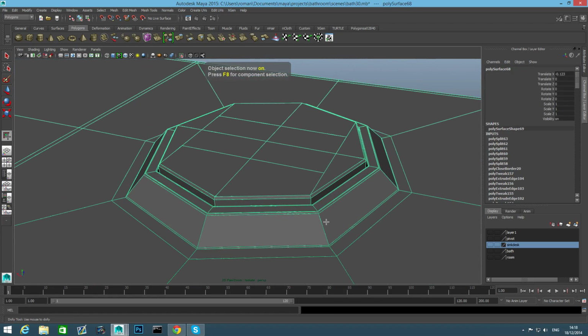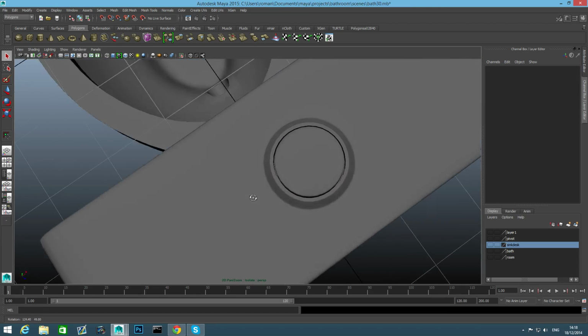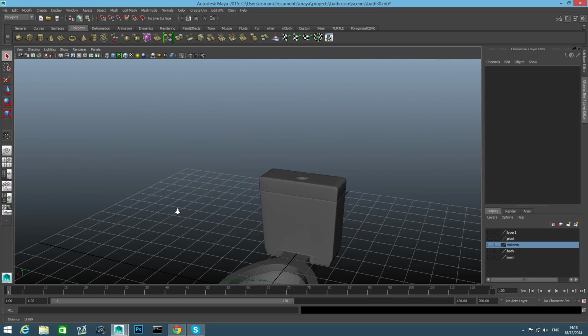I think I'm gonna add one edge loop here, but first let's press 3 and have a look at this. Okay, looks good. I don't want to add any more edge loops. I guess this is fine.